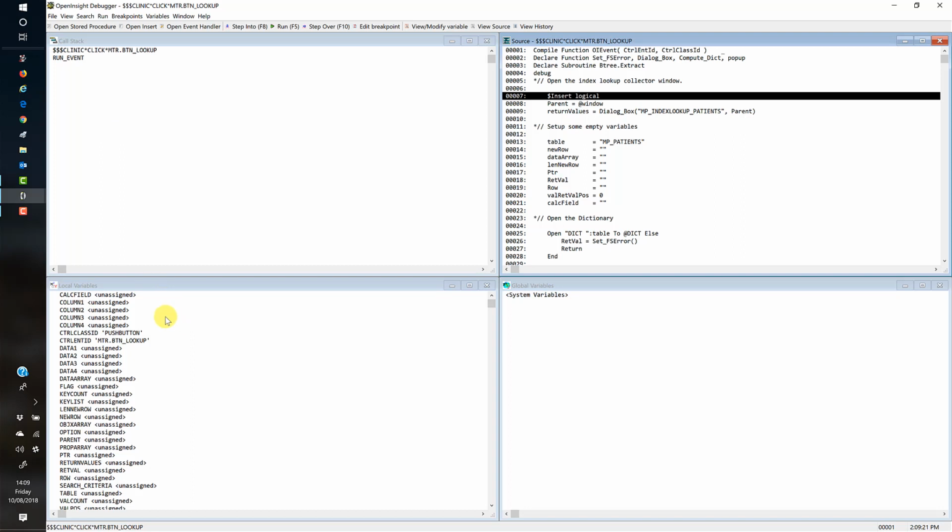We then have our local variables down here, most of which are unassigned at this point because obviously we're working through the code. So the only two that we have assigned at the moment are the control class ID, which is push button, and the control ent ID, which is mtr.buttonLookup. So in other words, my form and then the button that we are working on, because OpenInsight knows that information.